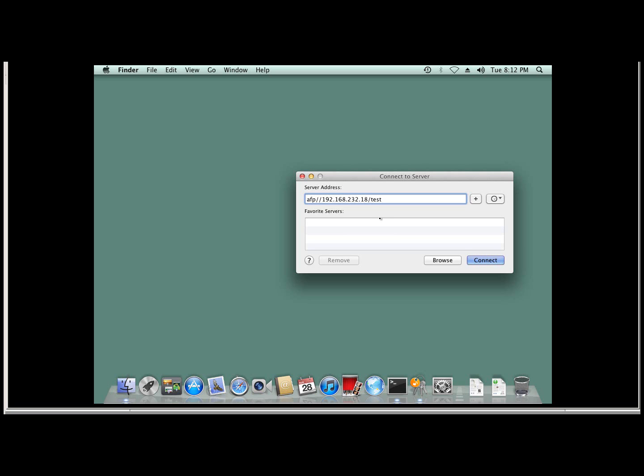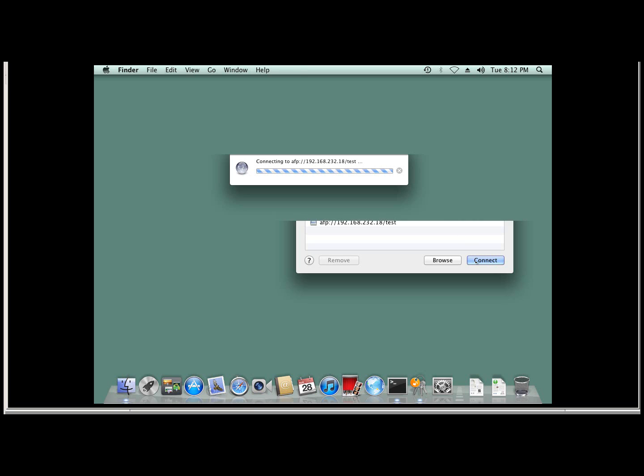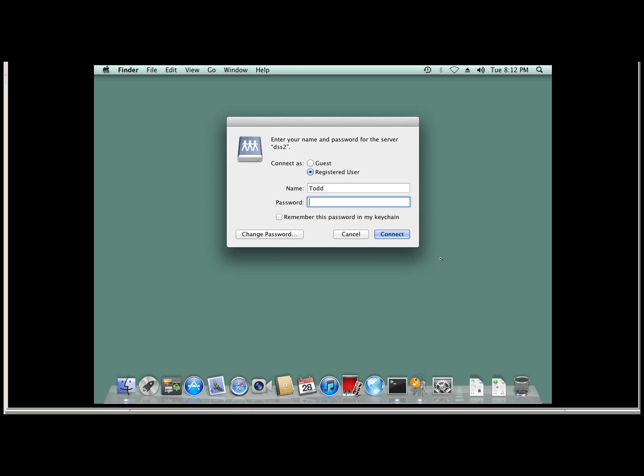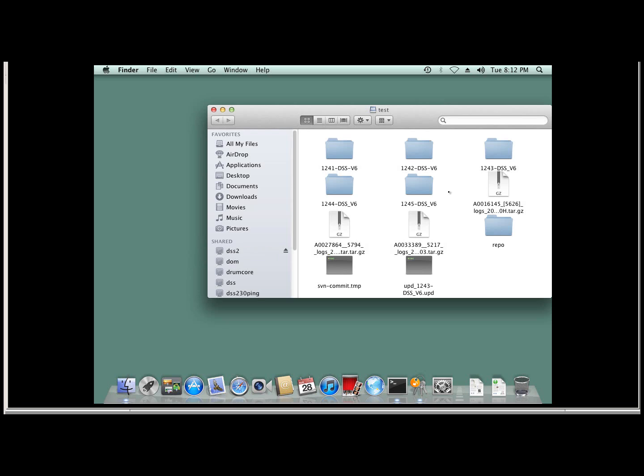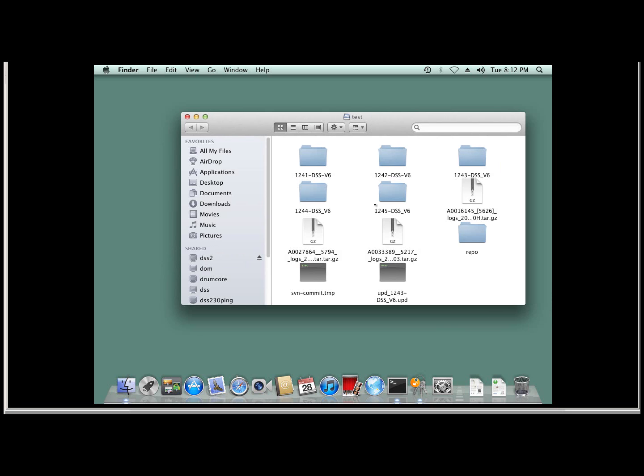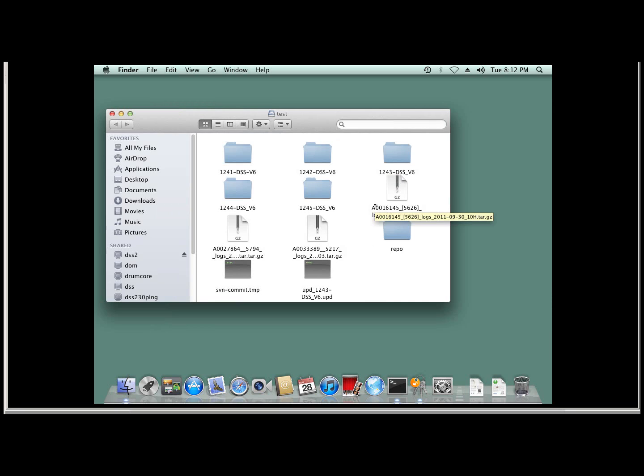colon, slash, slash, the IP address, and then of course the share name. And let's hit the plus sign, and let's connect. Now, I did this for AFP because we're going to be doing it through the AppleTalk Filing Protocol. So here we want to put our password in. And you see we have our share and the files and directories. And that's how simple it is.